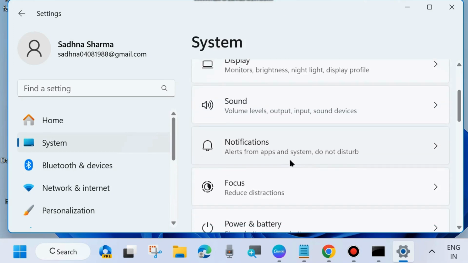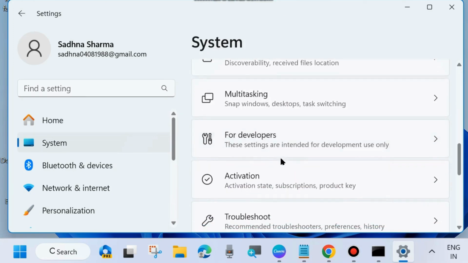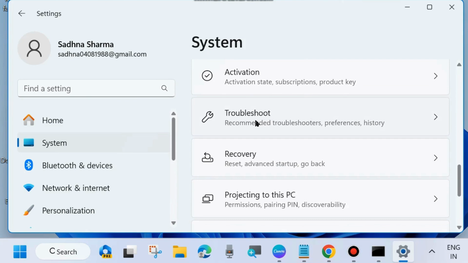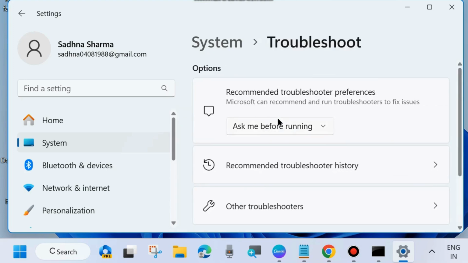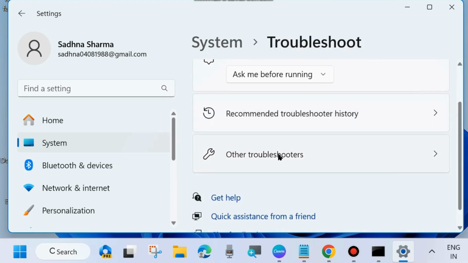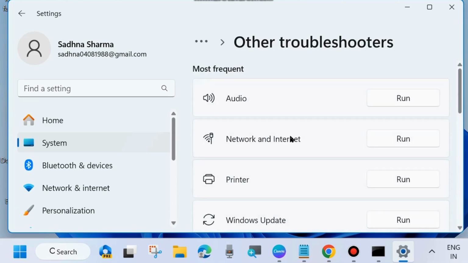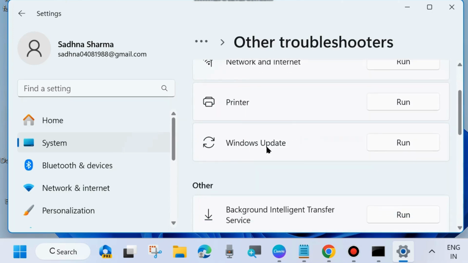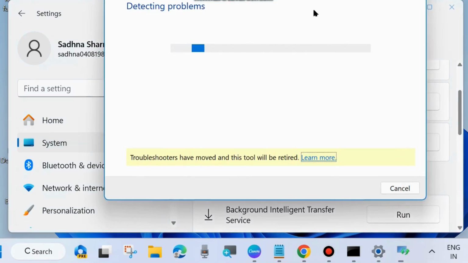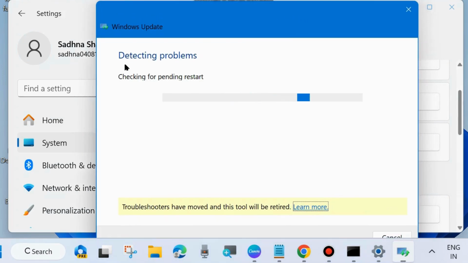From the right side, look for the option Troubleshoot. Click on Troubleshoot. Here, under available troubleshooters, choose Other troubleshooters. And here, run the Windows Update troubleshooter. Any Windows Update related problem you are facing, the Windows Update troubleshooter may be helpful. This is your first workaround.